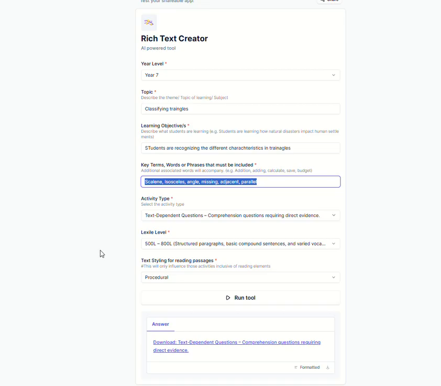What's great about this, I can also access and change the Lexile level, so I can make sure that the content that the students are going to be reading is accessible to the context of my students. I can also influence the text styling for the reading passage for those activities that do have an embedded reading passage. For this one, I've added in that it is procedural.